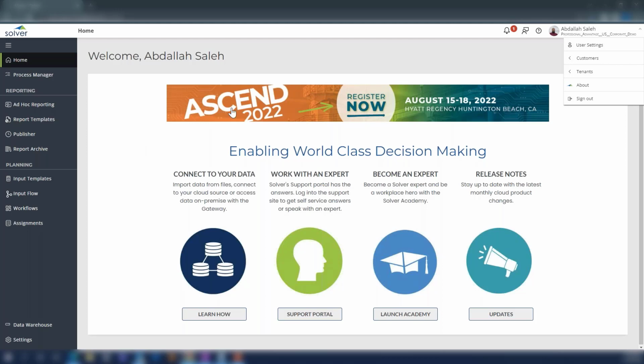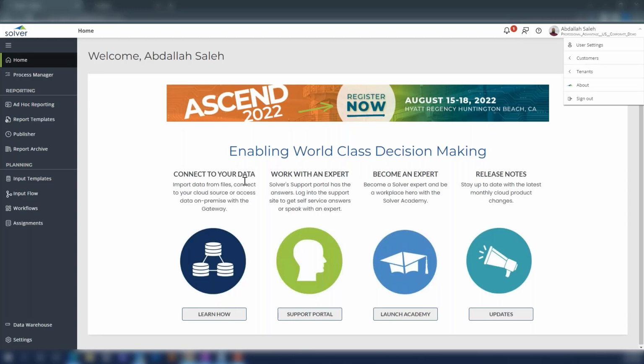This is the portal, or the web portal, of Solver, and as we mentioned again last week, it's all web. You can access it from anywhere, at any time, just using your browser. All the magic happens here: reporting, planning, integration, admin tasks. You don't need to go out of this portal or this screen.